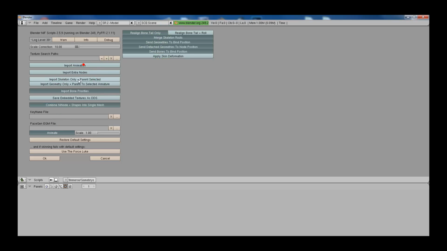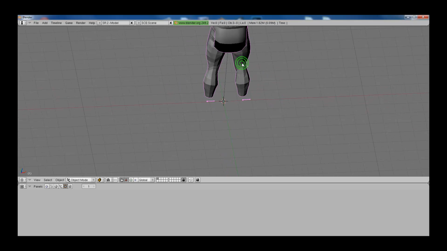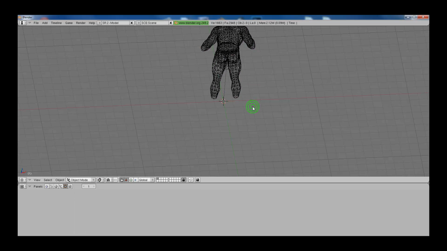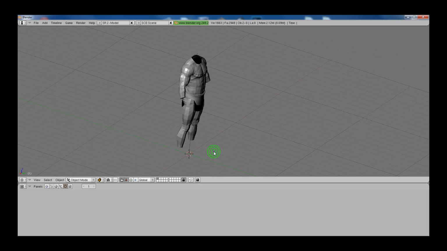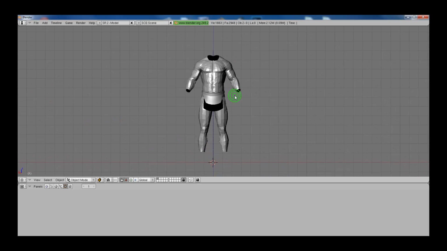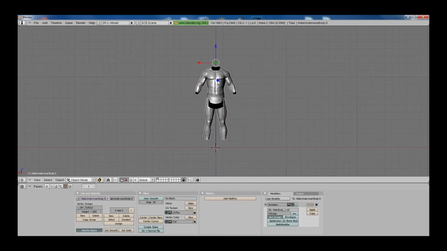You don't want animation or the skeleton only yet. Just the ones that are checked off, and then hit OK. And then it's going to import. And once it's done importing, guys, delete the original skeleton that comes on it, because we're going to actually import the skeleton for the mesh.